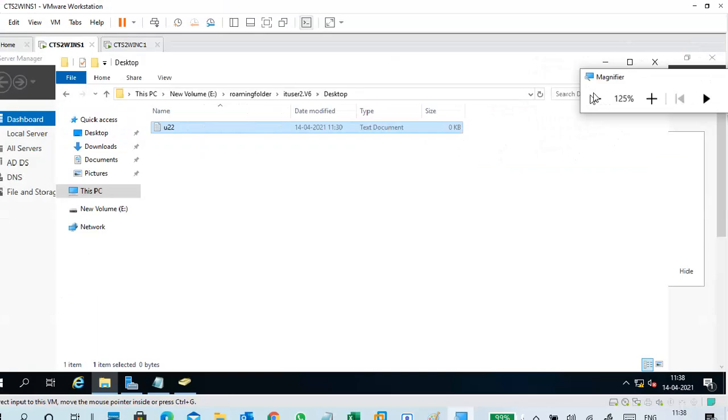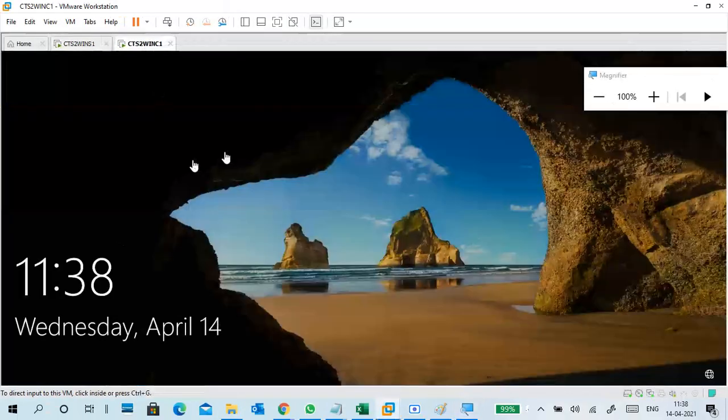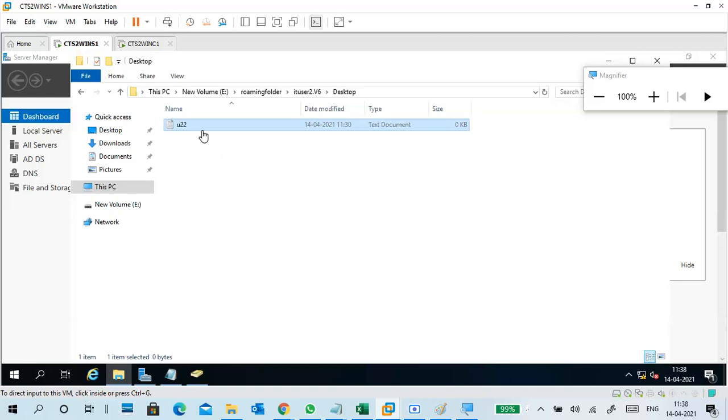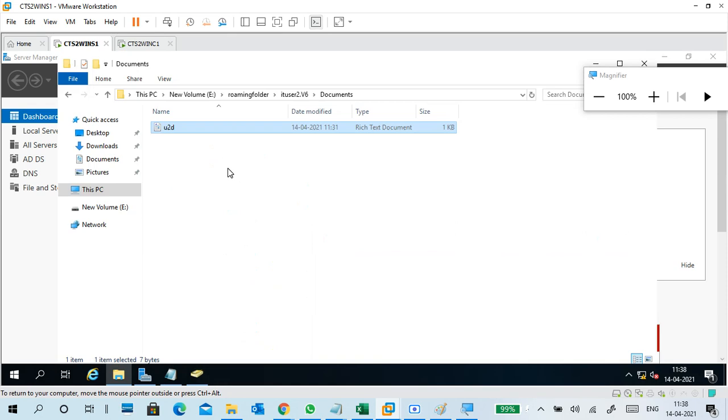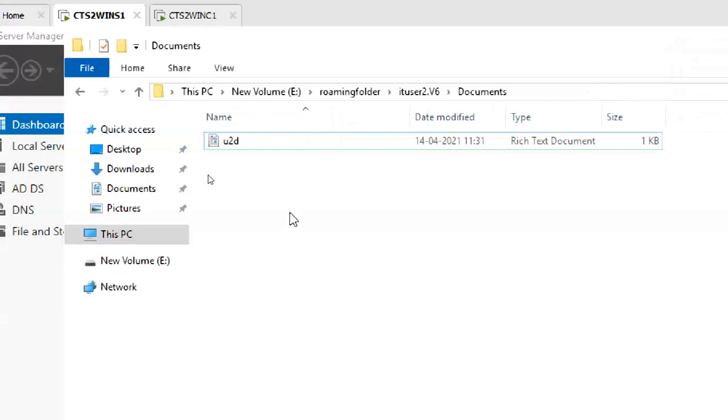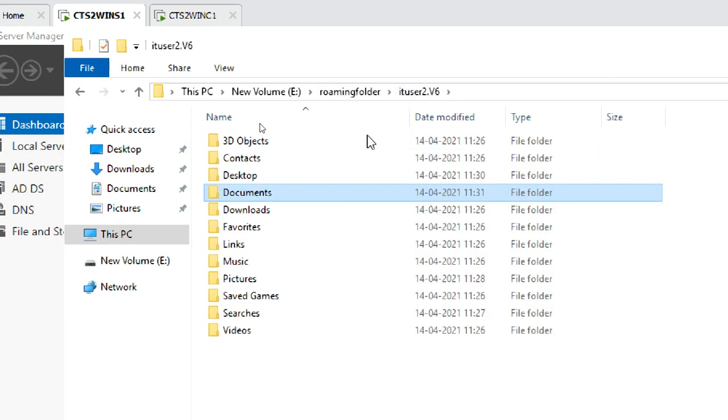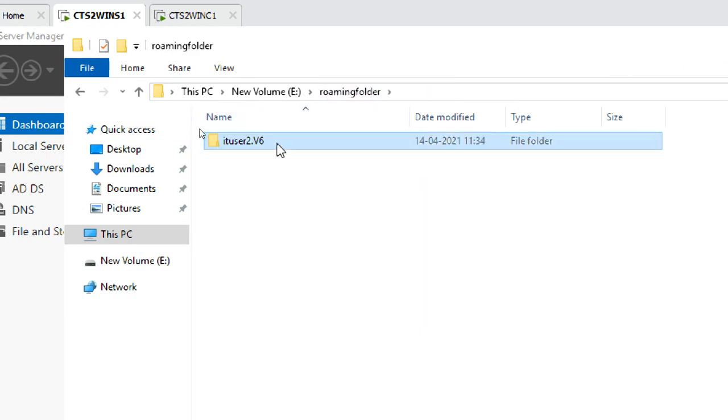This file I created in the client, under the desktop. The data is there, documents also there. This is my server. See guys, this is the server, and in the server itself I'm looking at my client's user data. How did I get this? Because the data is synced automatically into my central location.